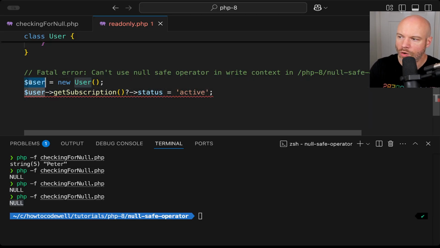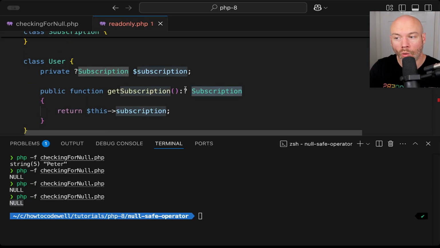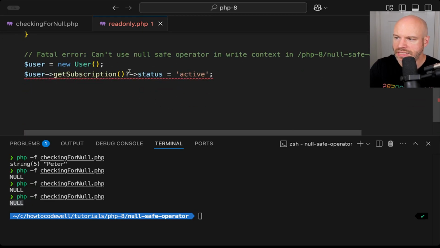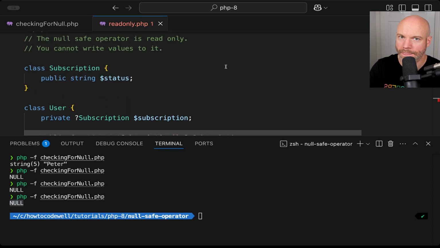So in this case, we have a user, we're instantiating that, and we're calling the get subscription method of the user, which should return us a subscription or null. And we're then saying, let's get the status of that subscription. And because it's public, we want to write to that status, which is active. Okay, so that's that. Let's move on.